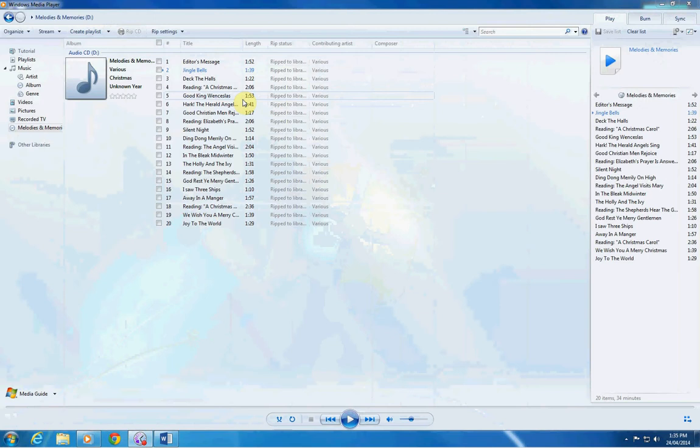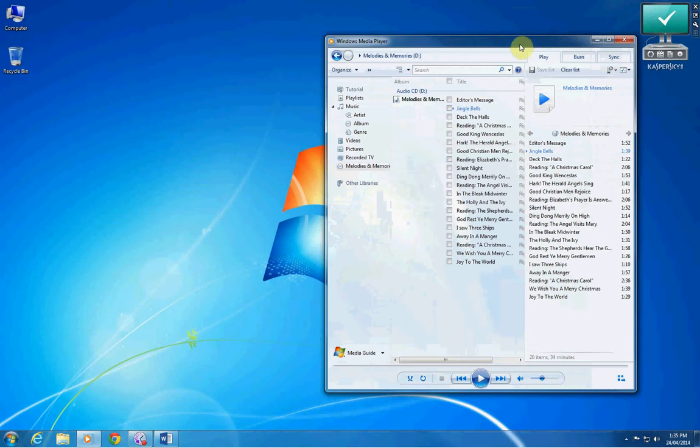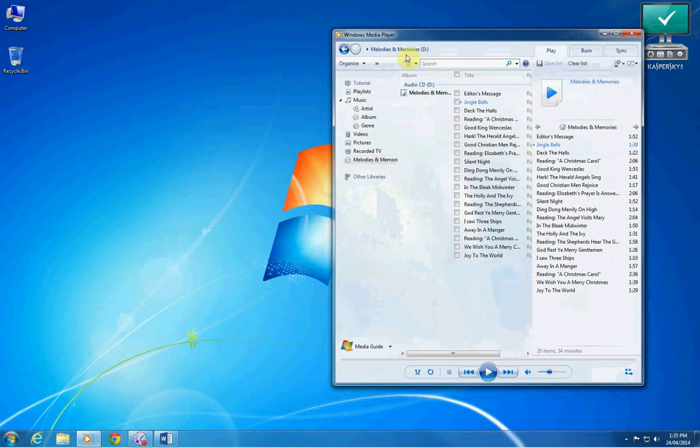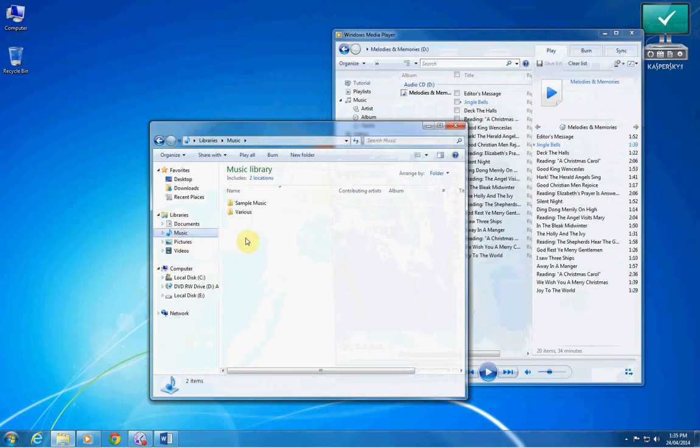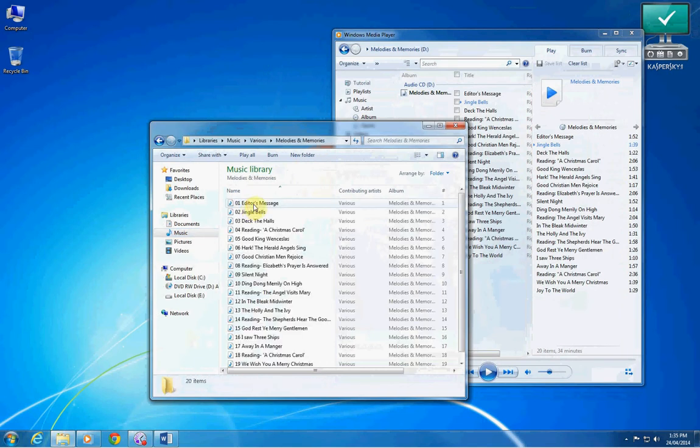Okay, once the music is ripped, we can go and make sure it's worked correctly. Let me just resize this window here. Head into My Computer and open up your music folder. Now, by default, when the Windows Media Player saves music, it organizes it under the artist name. Because this CD is a compilation of different artists, it's been labeled as various. Open the folder and locate your music. There we go.